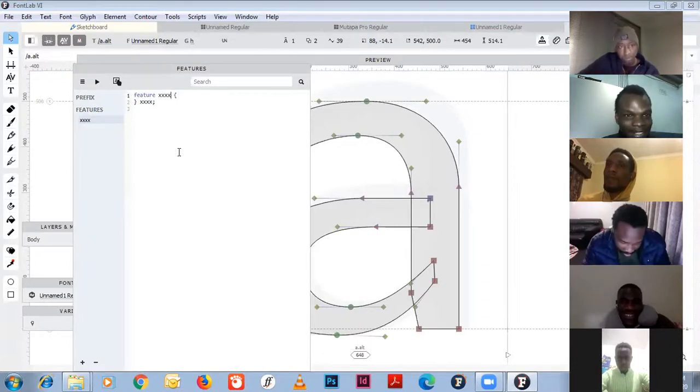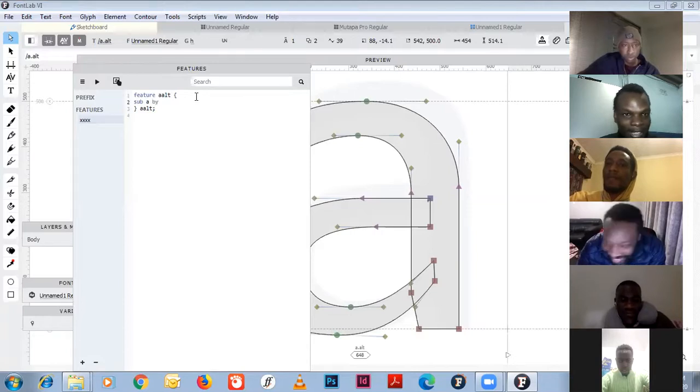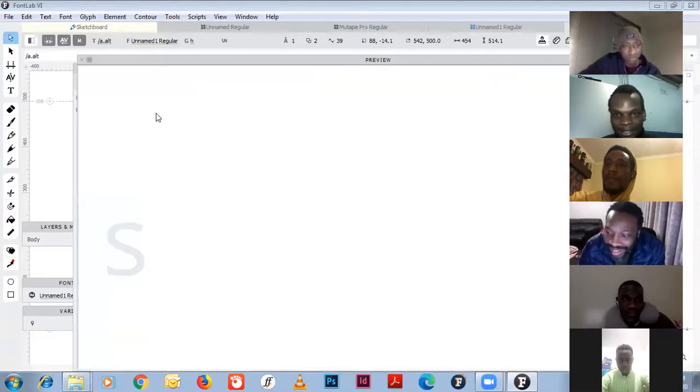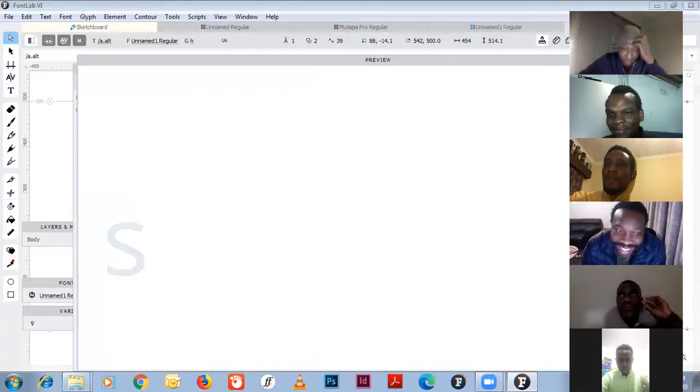The one that I'm going to be writing is the alternative code. So I'm going to substitute a by a dot alt, like that. Boom, magic happens. Compile it. Now watch the magic, guys.